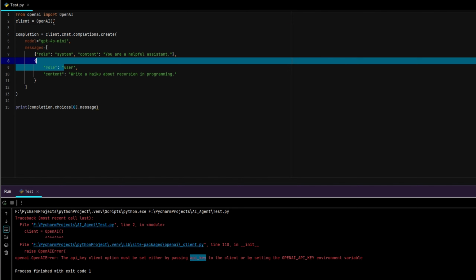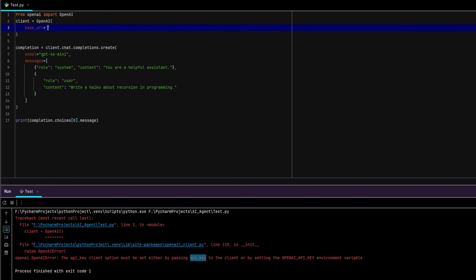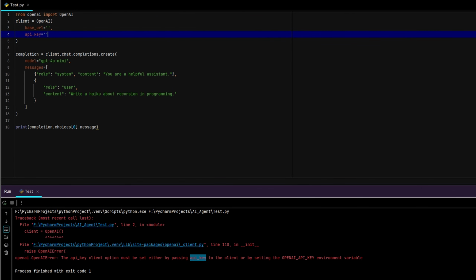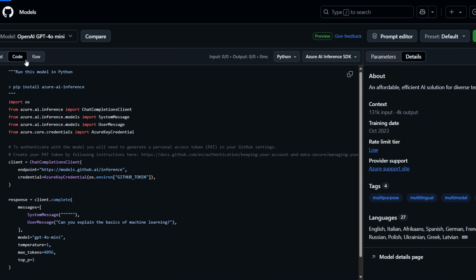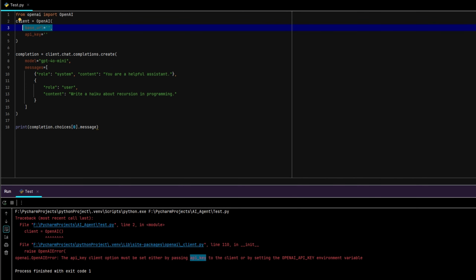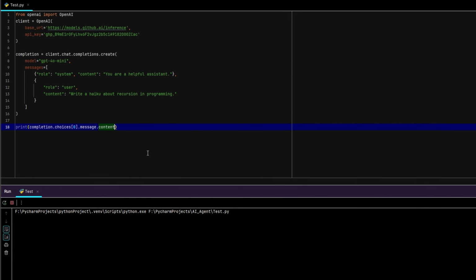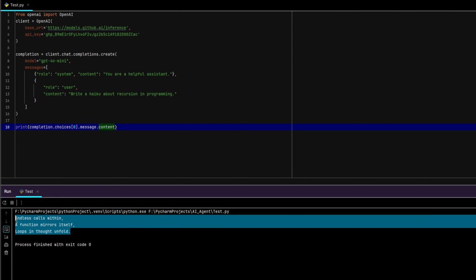First, inside the OpenAI function, you'll need to add the base URL and API key. For the base URL, go back to the GPT-4o page, click on Playground, then Code. Make sure Python is selected and copy the URL provided. For the API key, just paste the one you generated earlier. Now, I can run the script. I'm making a small adjustment here to only print the output message, so I'm adding content. And as you can see, the code is working as expected.